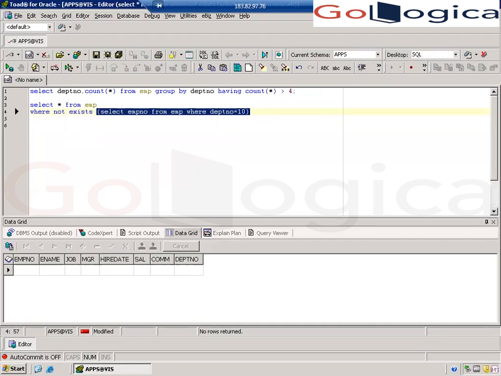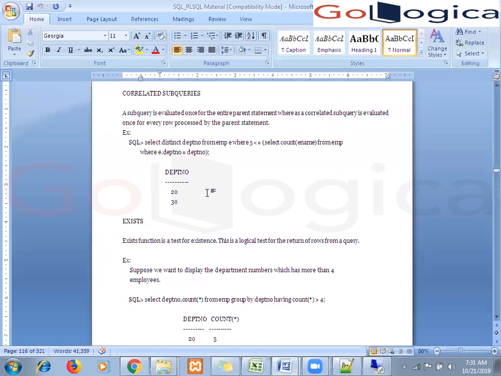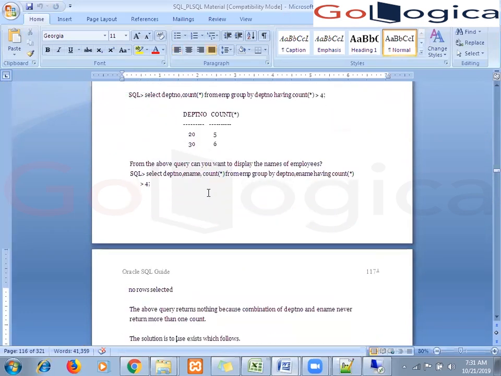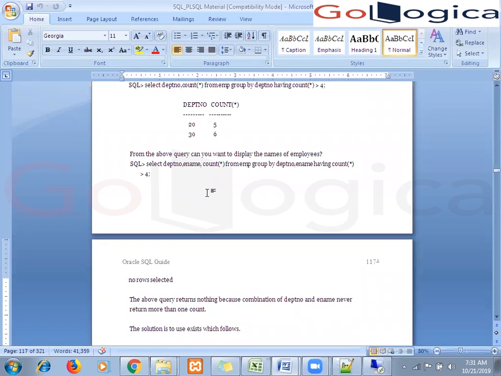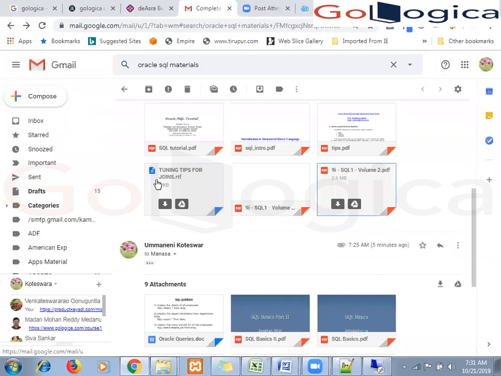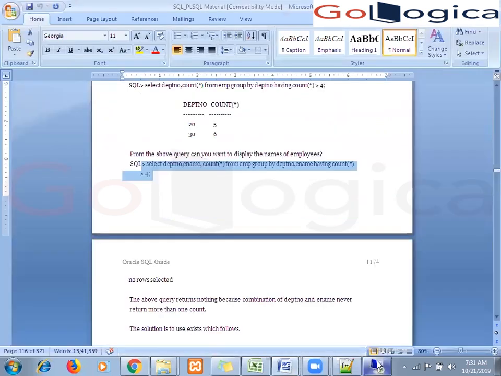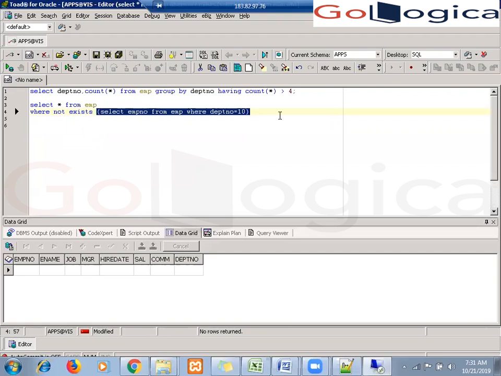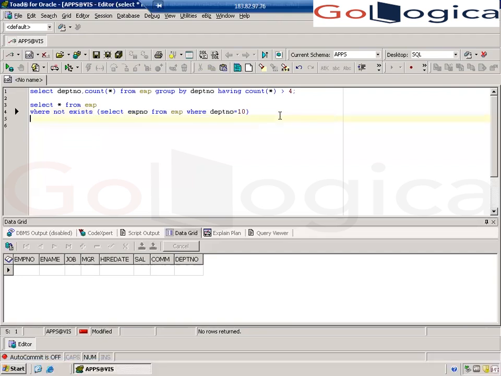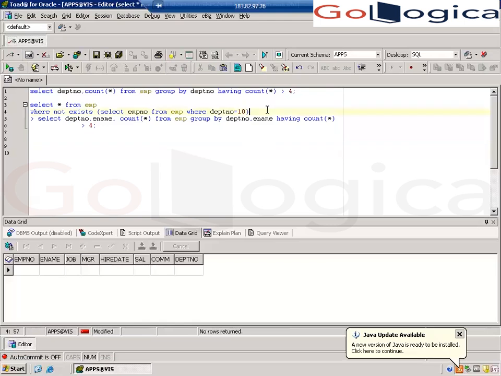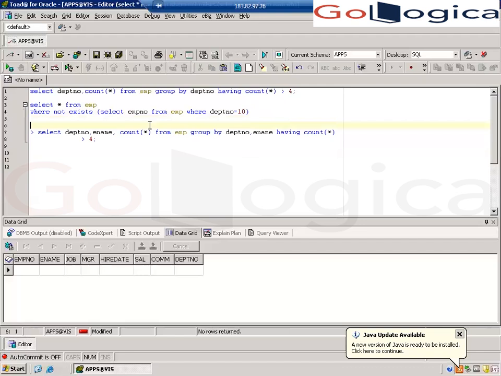So we use EXISTS conditions in multiple places. Moving on to the next one. Can you please help me, madam, what statement can we frame for this? Look at the query and give me the statement.